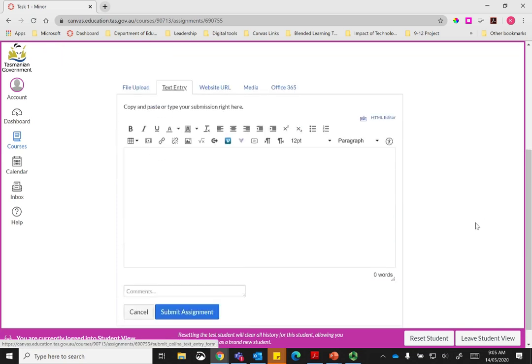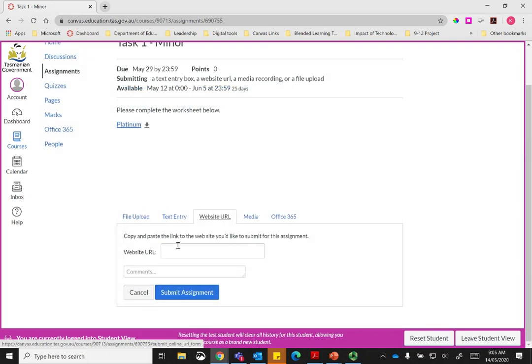The text entry opens a rich content editor for students to create content directly onto the page. There's also some comments that they can provide around the work that they're submitting. As a website URL, it's copying and pasting the link to the website that they'd like to submit for this assignment. This could be an ePortfolio link, but it also could be a blog post or something similar. Again, they have the opportunity to provide comments around their submission.